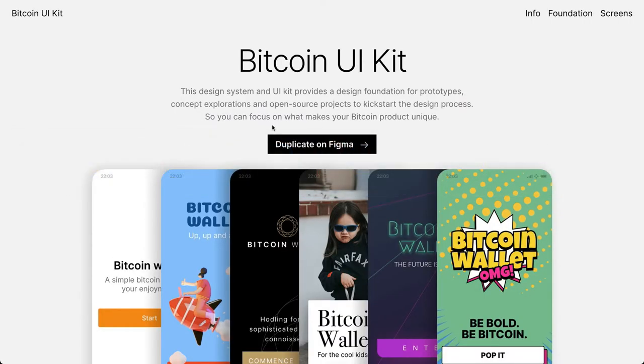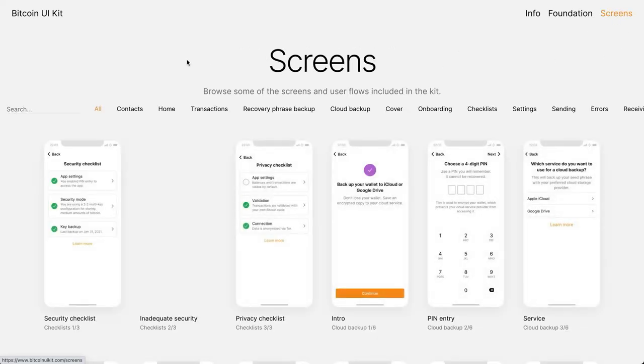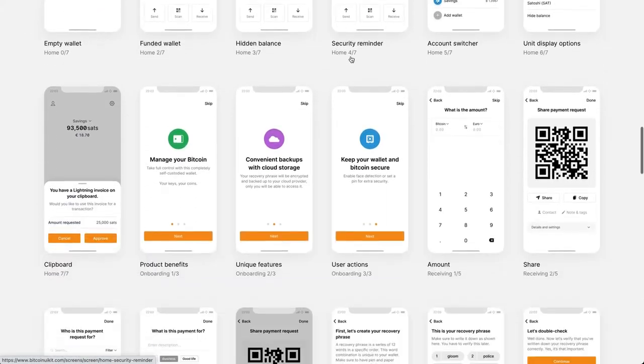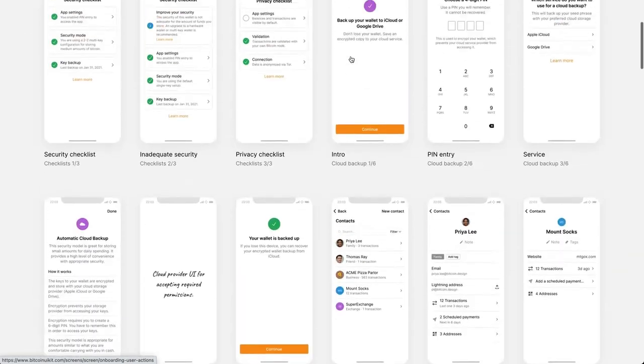There was a very simple website, which is shown here, but I wanted to make it more accessible because they're not just designers, there are also a lot of other people, developers, project managers, other people who are interested potentially in using this UI kit, but they're not comfortable with Figma necessarily. So I introduced a new section called Screens. This is on bitcoinuikit.com. And this allows for anybody to publicly browse all the different screens.